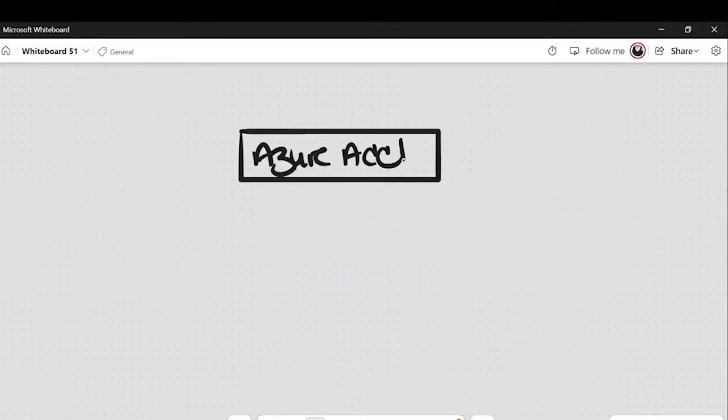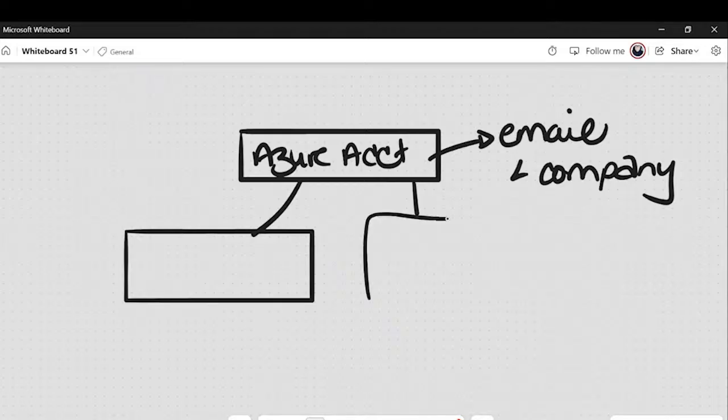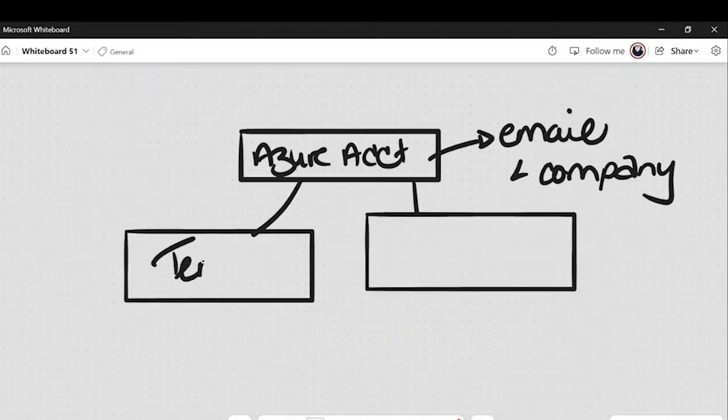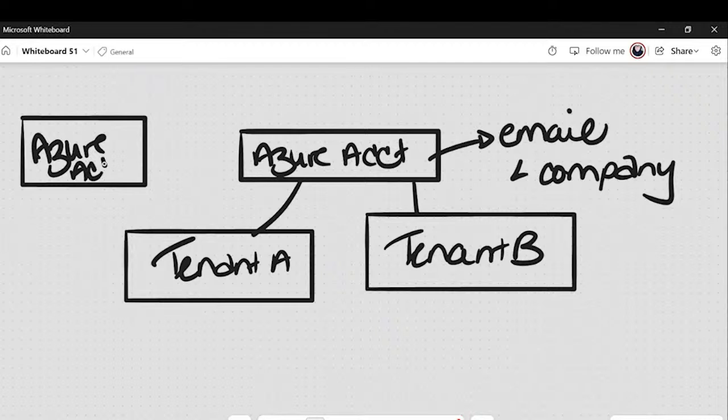An Azure account will a lot of the time be associated with an email for your company. And then under an Azure account, you can have what we call multiple tenants. So I can have tenant A, tenant B. But this also means you can have other Azure accounts. It depends on the rhythm of your business, how your company is broken out into different infrastructures or different organizations.